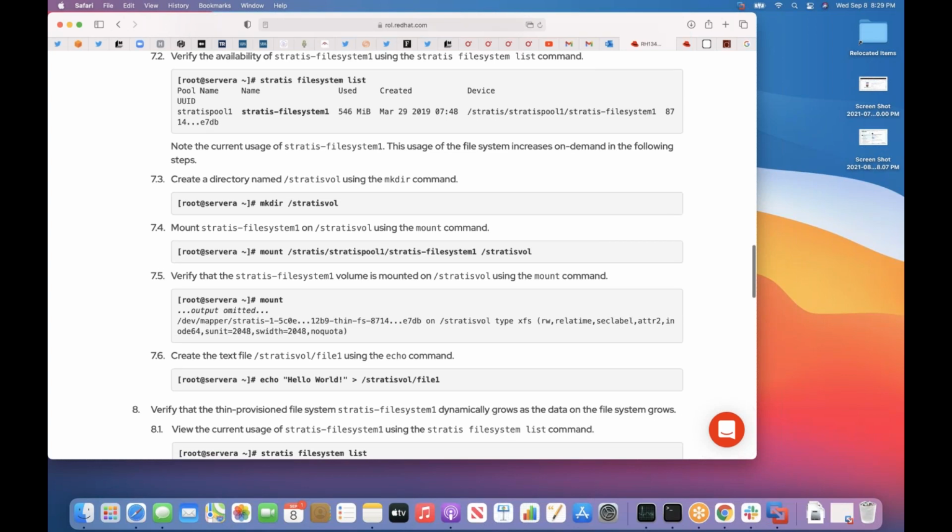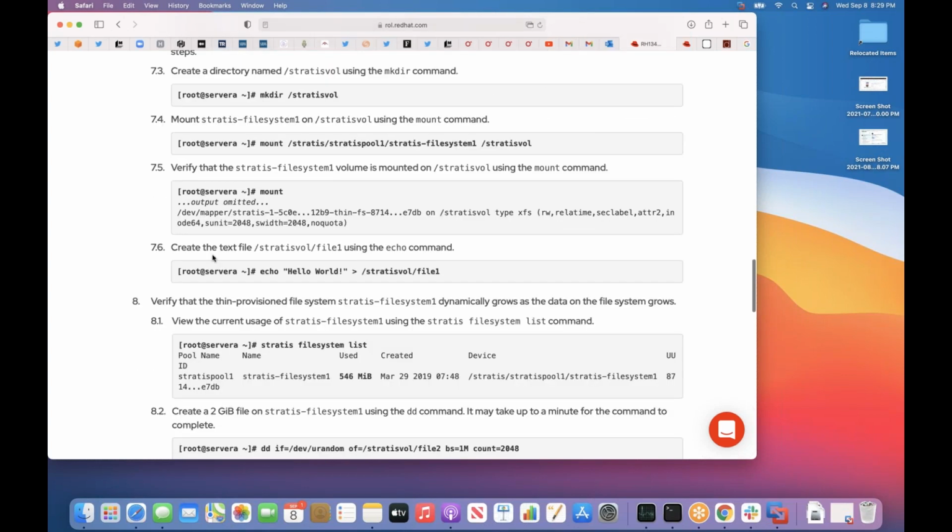And then here, create a text file called Stratis volume file 1 using the echo command. So they're using this command here, and I verify that the file system, Stratis file system 1, they put it under that particular mount point. It's just file 1 under that mount point that we got from right here, remember? And they just create a text file and say now verify that the Stratis file system dynamically grows as the data on the file system grows.